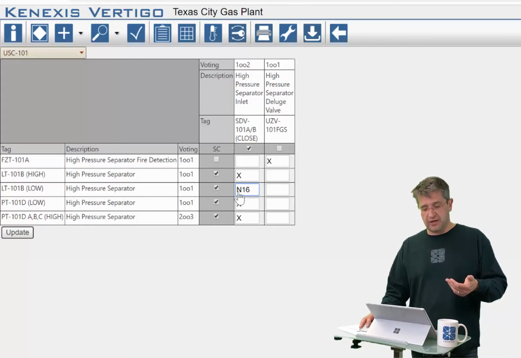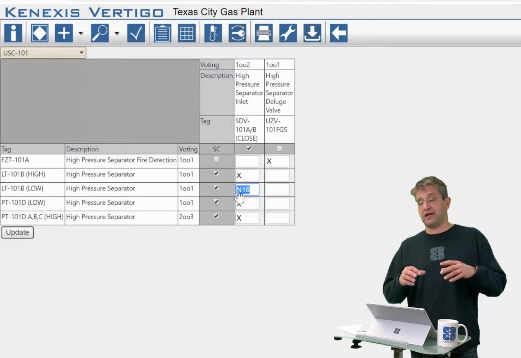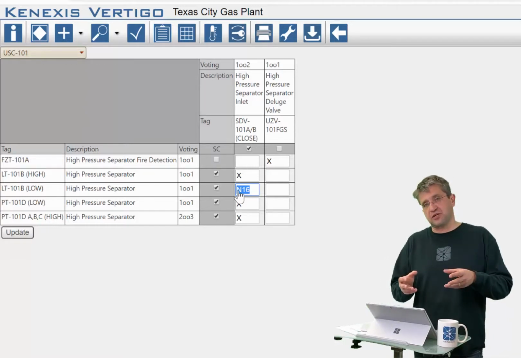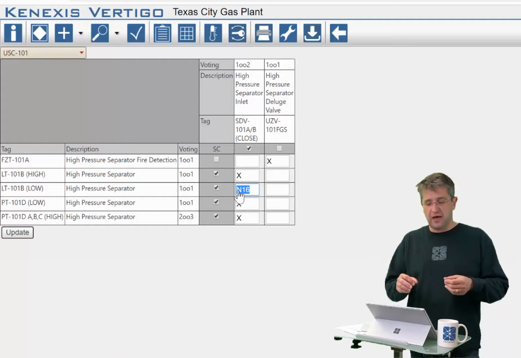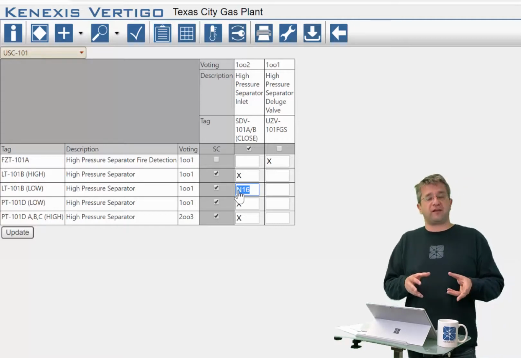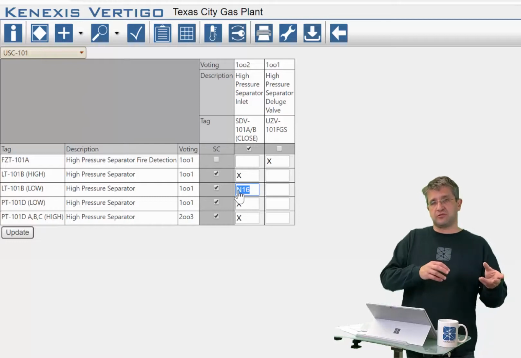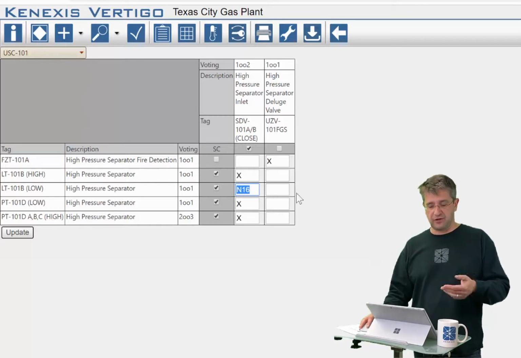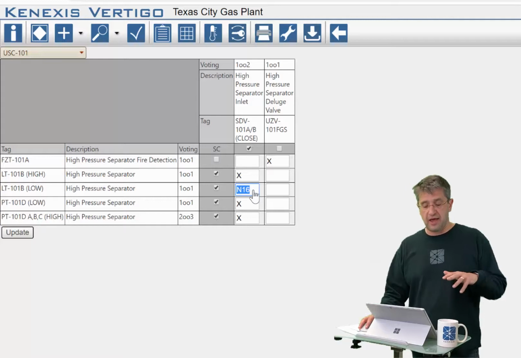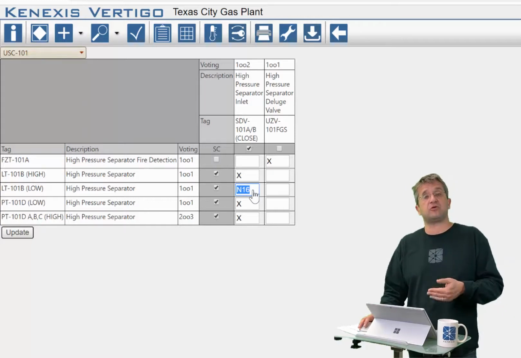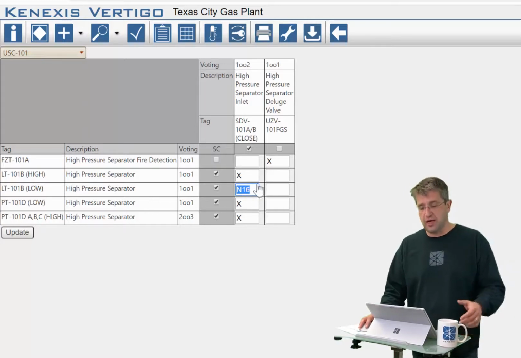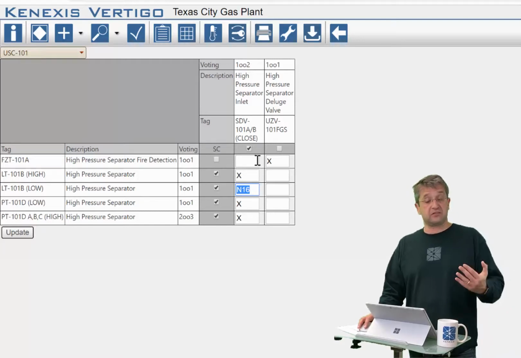So in this case, I know that LT101B causes shutdown valve 101AB to close, but there's some more complex logic. Maybe it's a time delay functionality, or there are a lot of different things that can go into defining the logic that causes inputs to trigger outputs. And the notes are a good place to document that, and in the cause and effect diagram you simply insert a reference to where that note is. So that's how we like to document the logic.